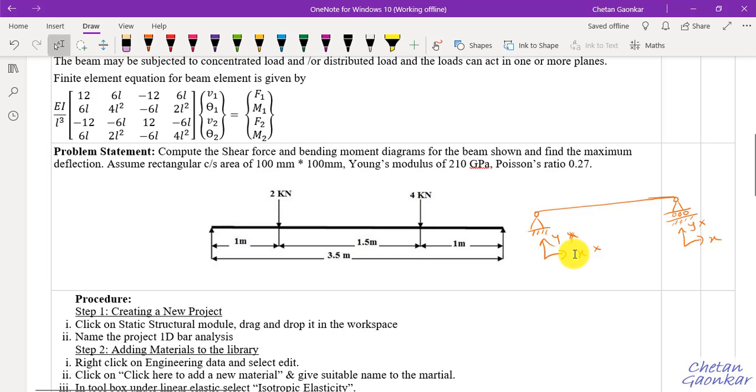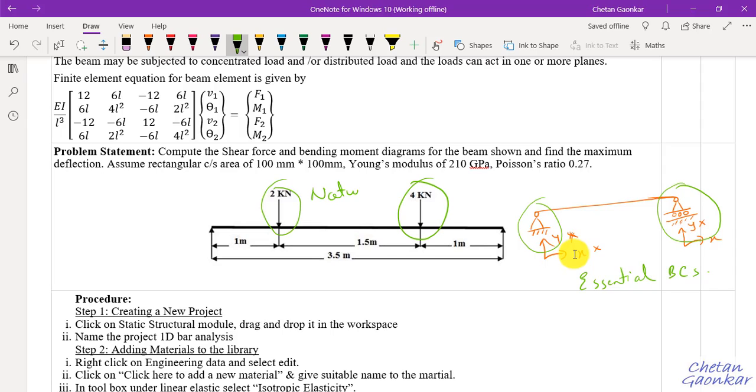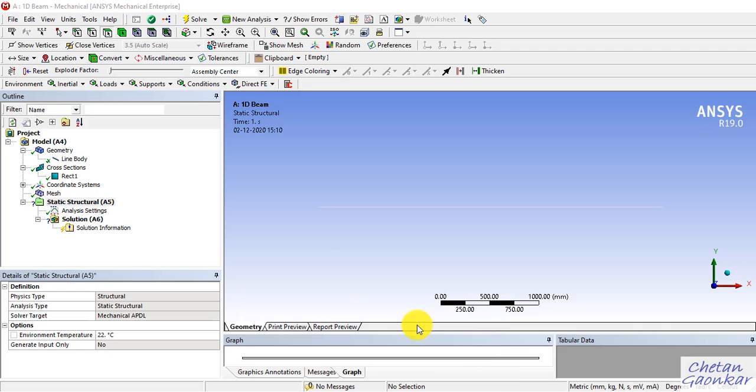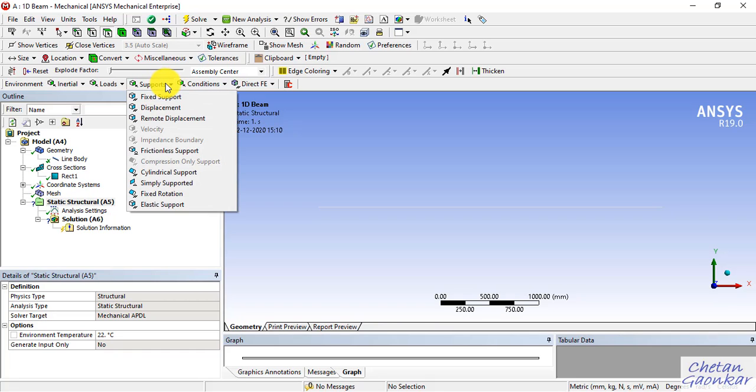In fact, these boundary conditions which I have shown you now, which are related to the displacement, are called essential boundary conditions. But the applied forces are called natural boundary conditions. So we need to properly define all these boundary conditions under static structural. For that, we will click on the static structural, then click on the supports, and then decide which support to be given.